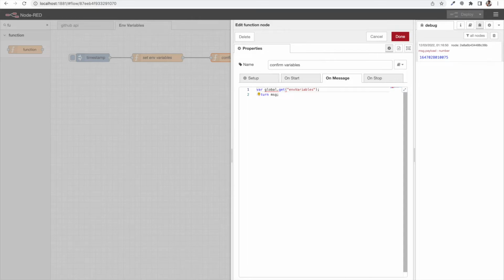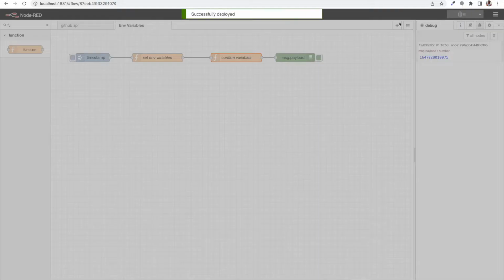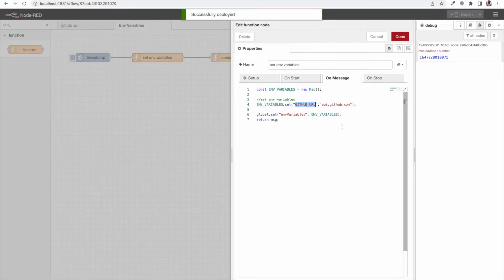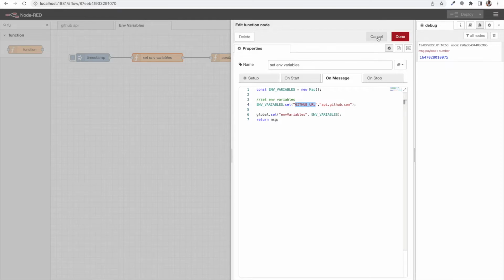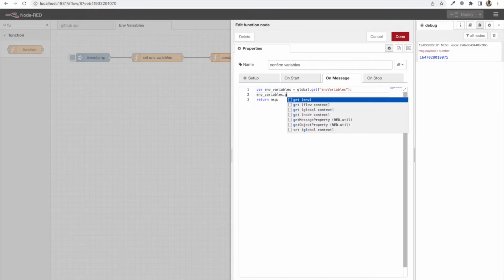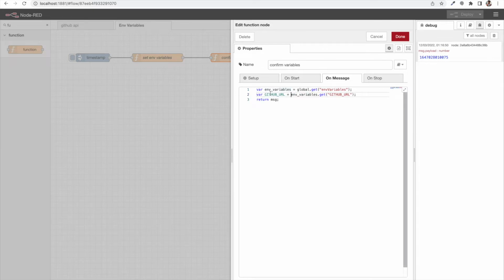get into a variable. Let's call it environment variables. Now remember, this is actually giving me a map. So ultimately I need to fetch the value for the GitHub URL, the key is GitHub underscore URL. So I will say environment variables dot get and the URL key. Let's call it by this name. GitHub URL is equal to, we have assigned it to this.